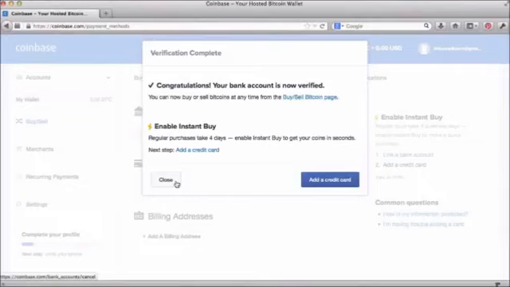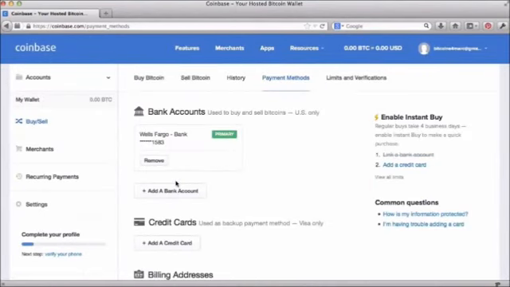Otherwise, it can take 3 to 4 days to buy Bitcoins using bank transfers due primarily to the speed of the ACH banking system, a 1980s technology still in use today. We are now connected and ready to buy Bitcoins. We'll save this activity for our next video.